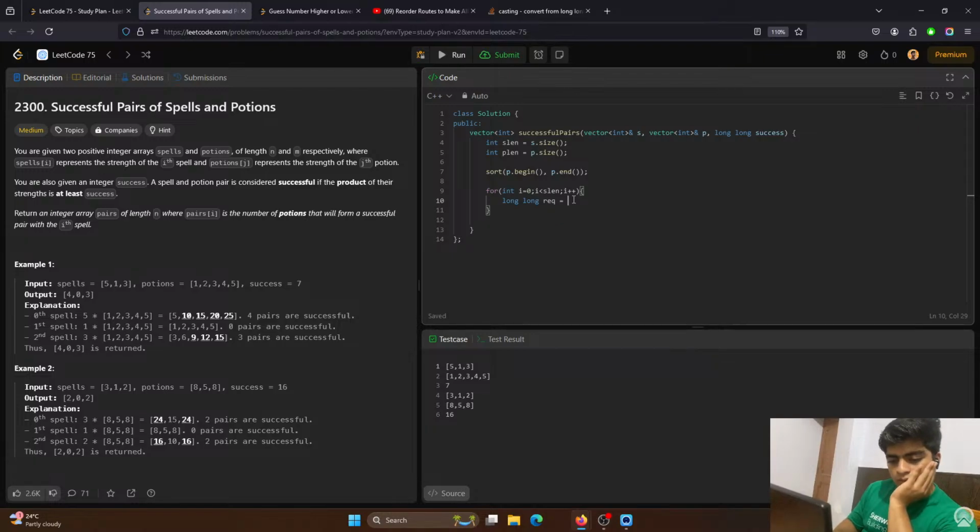Long required equals to, not 7 by 5, success by s of i. So we have the required one. Now we do a binary search. So कितना होगा, binary search का log n होता है, and log n उसका वो भी लगता है. I think that's pretty cool.